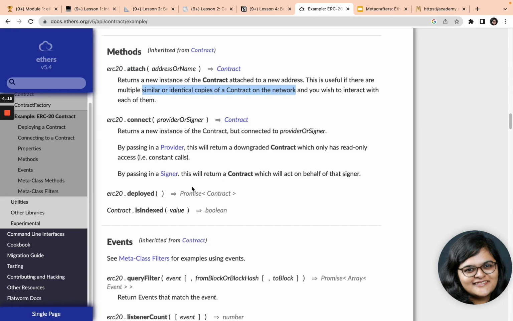What is going to change is the address, and the ABI is going to remain the same, right? So you can attach to another new address, and you can connect this particular instance of the contract, and you can return the object which is connected to the provider or signer, right?